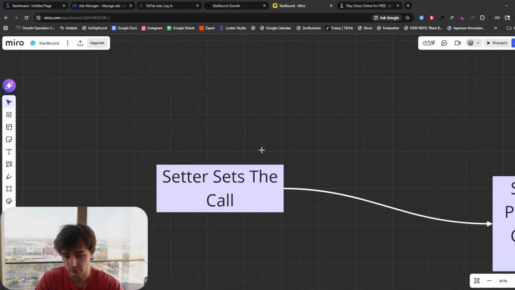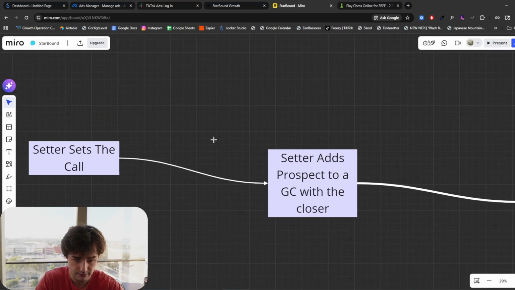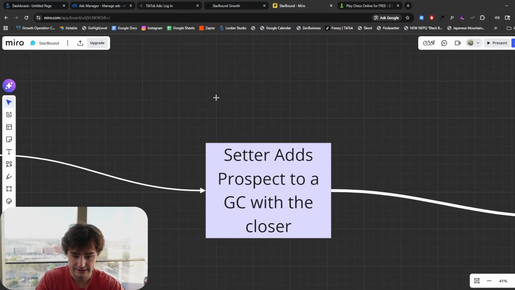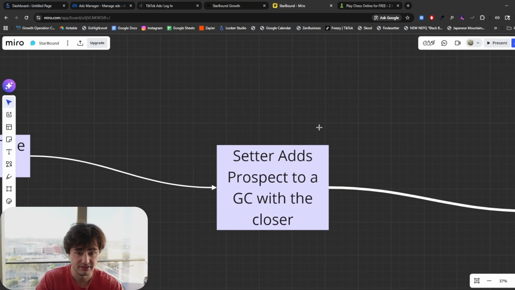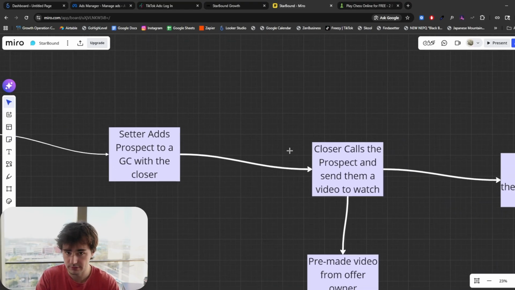Okay, so the setter sets the call, or the webinar, or the VSL, and the call is set. If we're using a setter, we're adding them to a group chat with the closer, an iMessage group chat, or we're having a setter reach out if they were booked not using a setter. So if they were booked on a webinar, we're having a setter reach out, call them, and still add them to a group chat with this closer. And the closer is the person who's going to be on the call closing them.